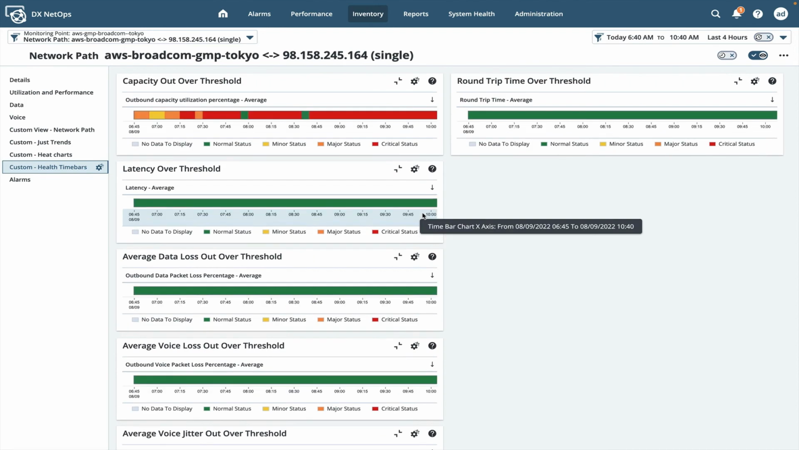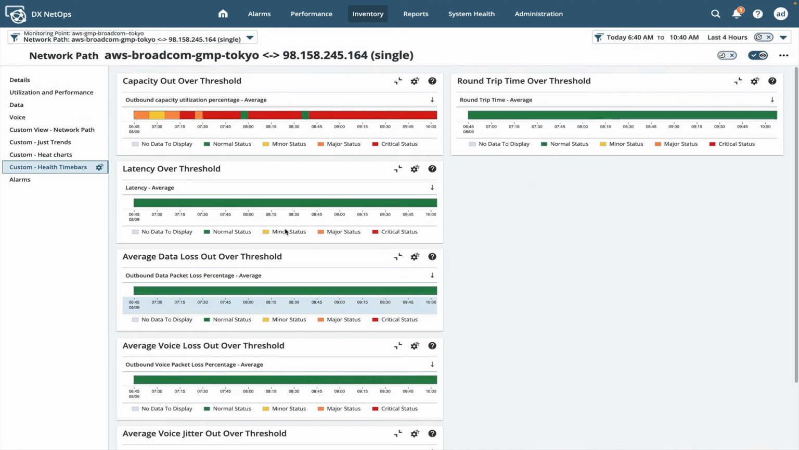Or I can compare all metric performance through my health time bar view. All of these views provide me with the ability to gain a better understanding of the performance of that network path, to identify the KPIs which are contributing to the degraded performance, and to be armed with the information necessary to solve the problems and return operational experience to its satisfactory levels.